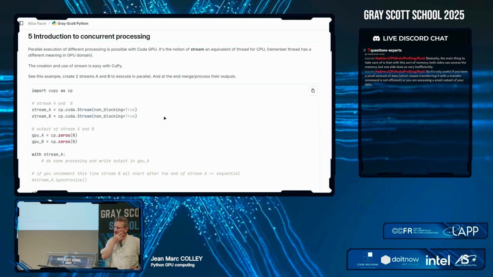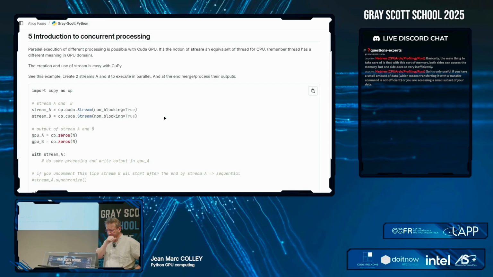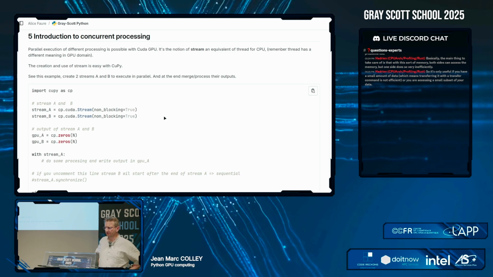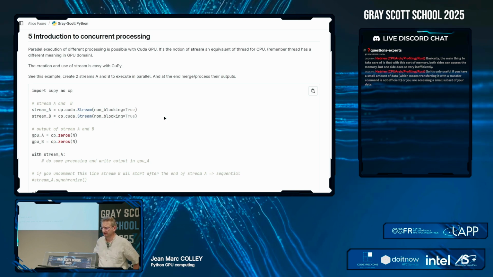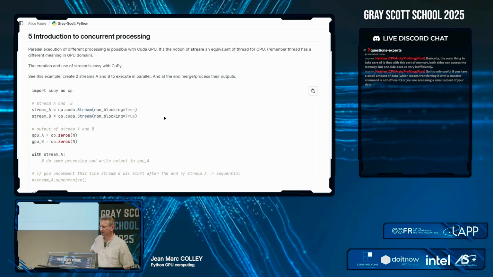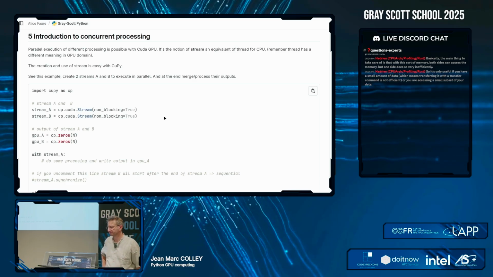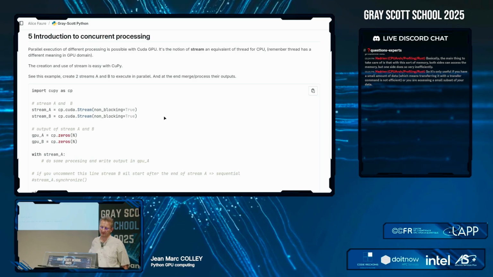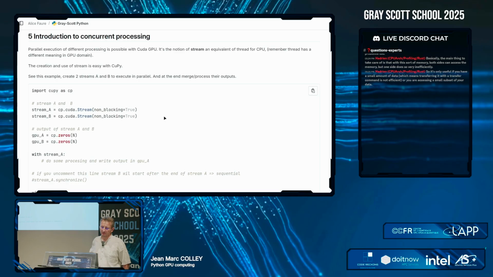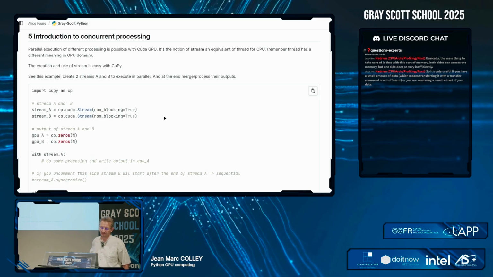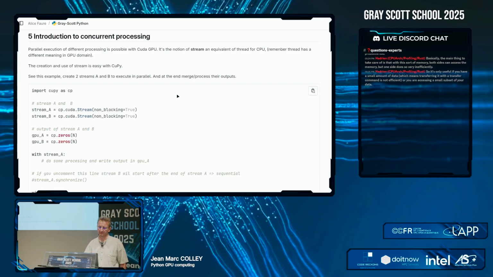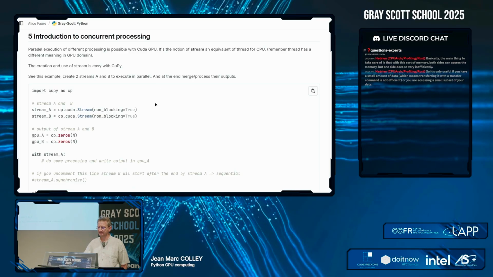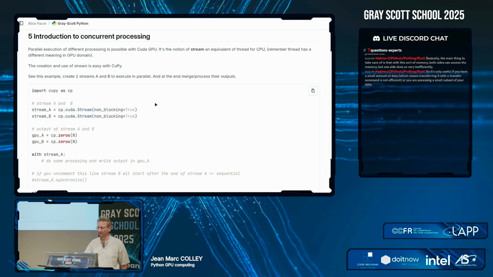So now a little introduction to concurrent processing. Parallel execution of different processing is possible with a CUDA GPU. It's the notion of a stream, an equivalent of a thread for the CPU. Remember, thread has another meaning in the GPU domain. The creation and use of streams is easy with CuPy. See this example. We create two streams, A and B, to execute in parallel. And at the end, we will merge their outputs.